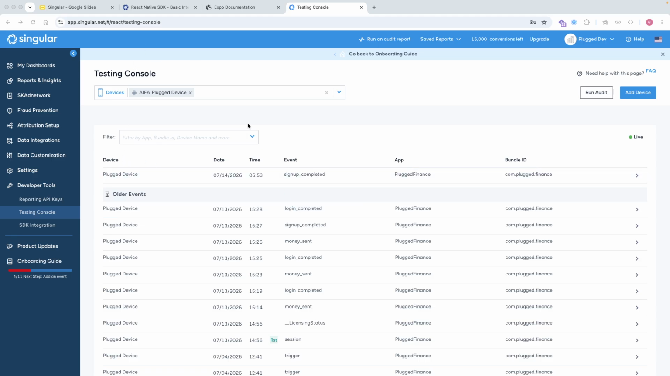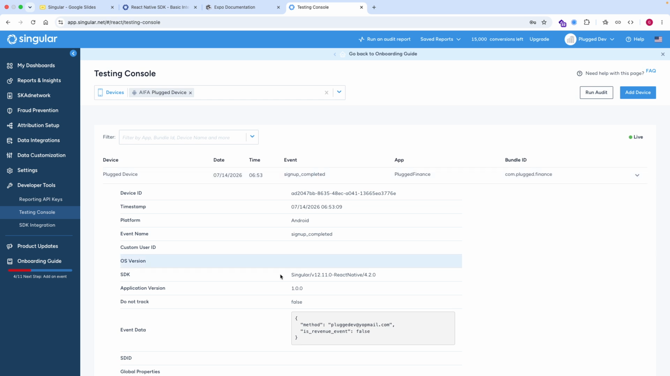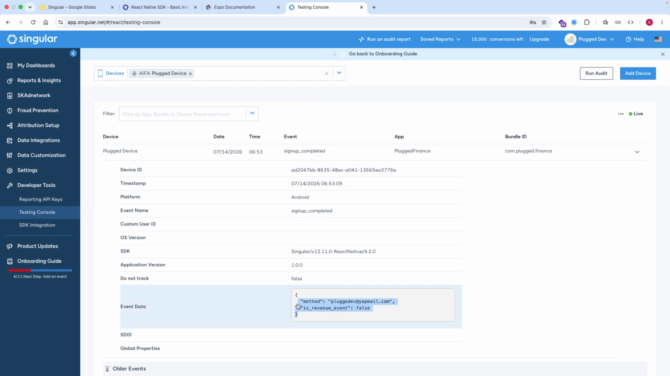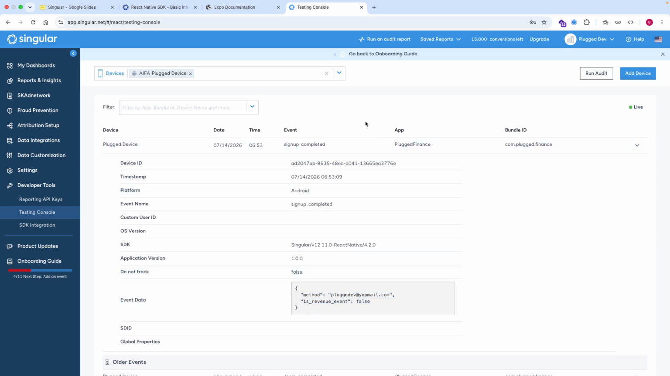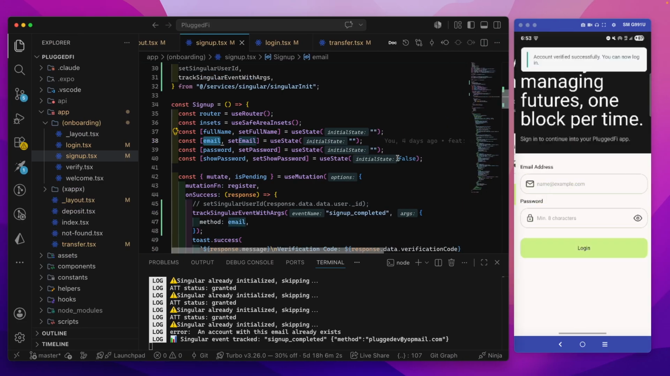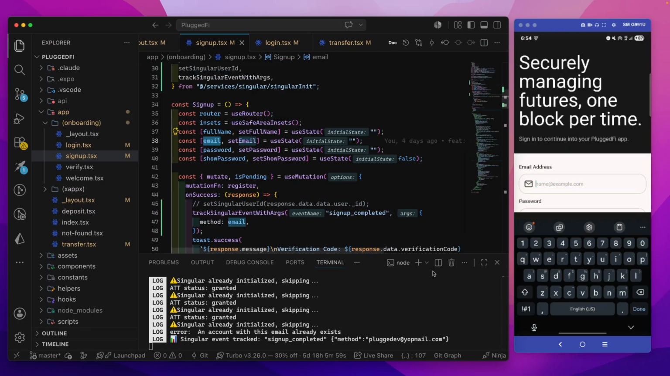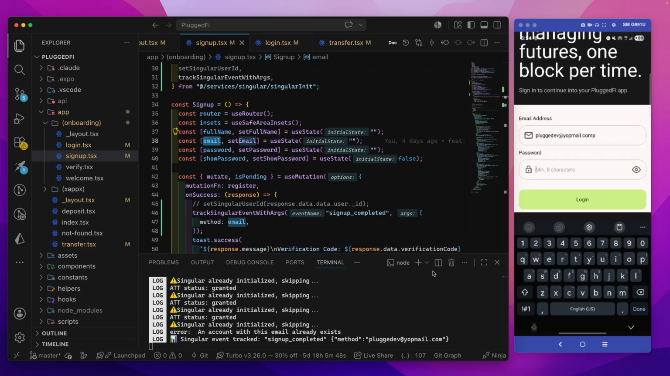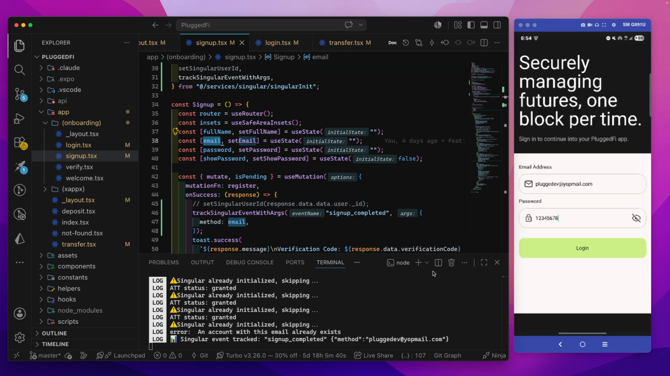If I go to the Singular dashboard, you can see here that my event has been logged successfully. Event data shows me the arguments that I sent with the app. You can see that it's working. Now, I'll click on verify OTP. Verify OTP runs. Now I'll log in with my email address, pluggeddev@yopmail.com, and password. Login.